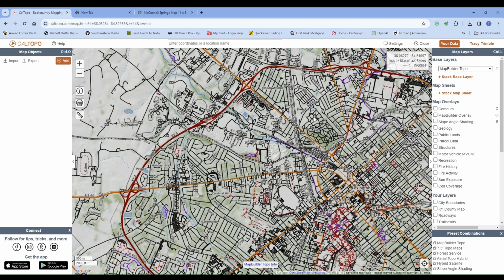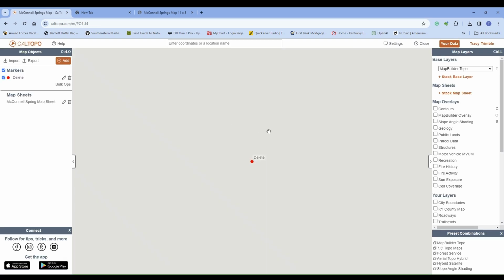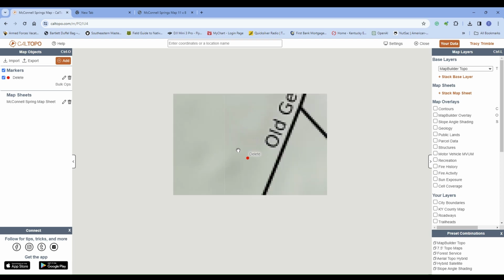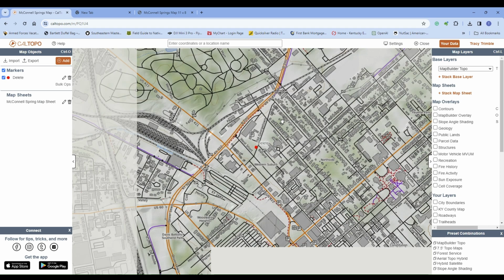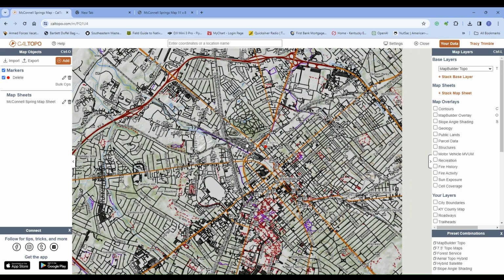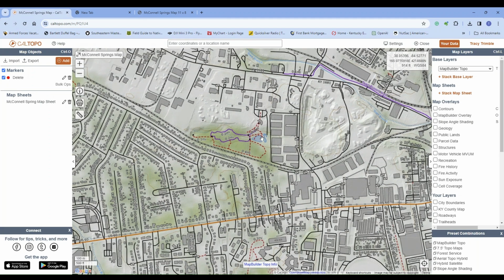So everything's closed. If I go into your data, here's the McConnell Springs map that we saved. We're going to open it up. I'm just zooming out, moving it around a little bit. Okay, there's McConnell Springs. Again, this is just the CalTopo layer. I'm going to change it to Google Layer Satellite.